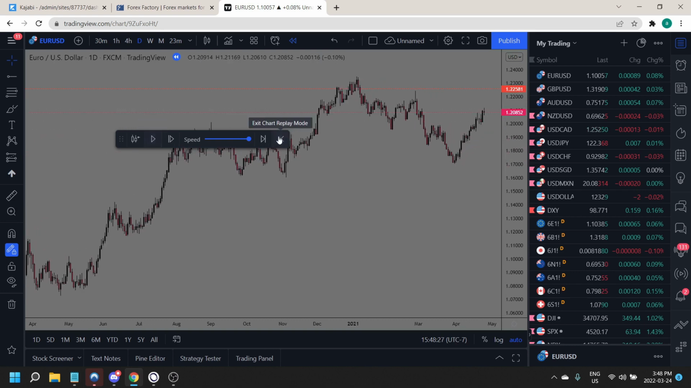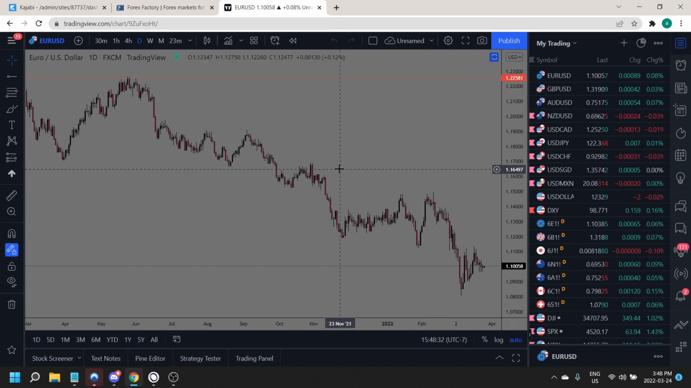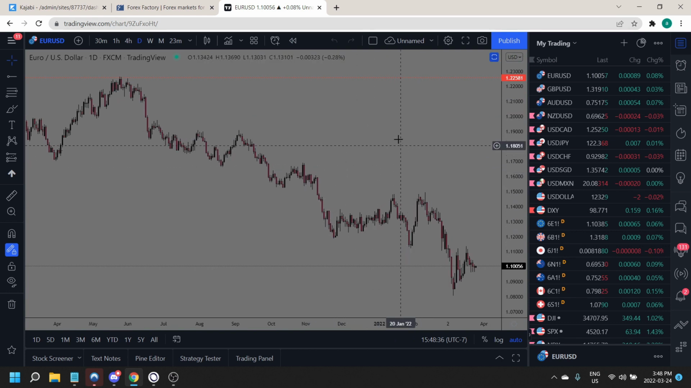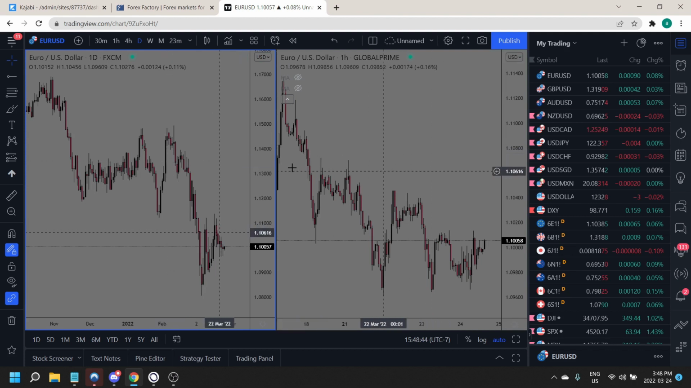You can do some backtesting. You can exit it by just clicking the exit, and you move on. Now, another cool tool we could talk about is splitting the chart into two. You can do that by clicking this little box up here, splitting it into two, and just like that, you have two charts.